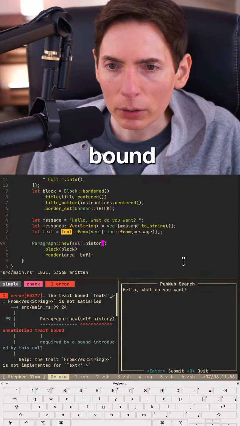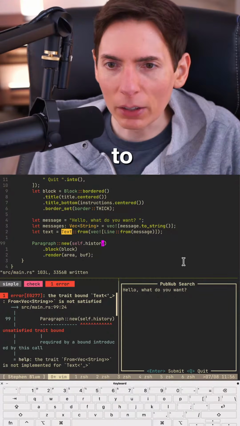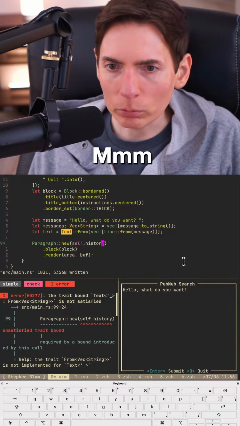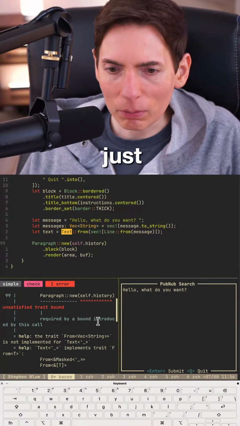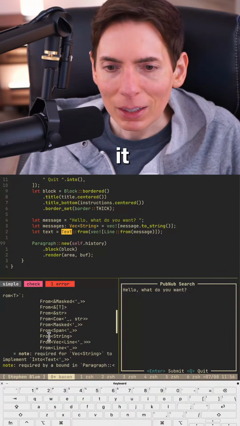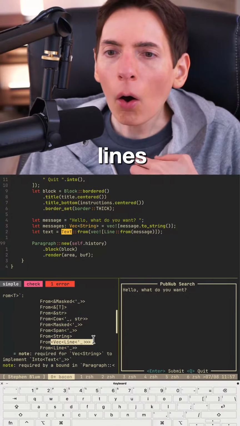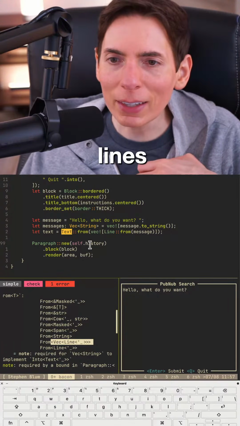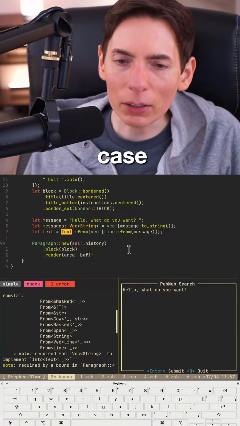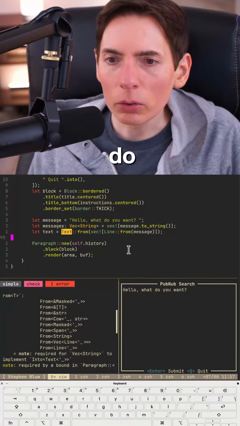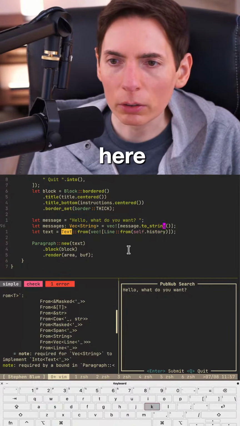Unsatisfied trait bound. So this is the thing that I didn't want to have to deal with, right? I didn't want to have to unsatisfy the trait bound here, because it already has everything it needs. The thing is that it is a string. It is a vec of lines. Oh, it needs a vec of lines. That's what we need. I see. Okay, so if that's the case, then we don't do history there. We do text here. Text. We do history here.